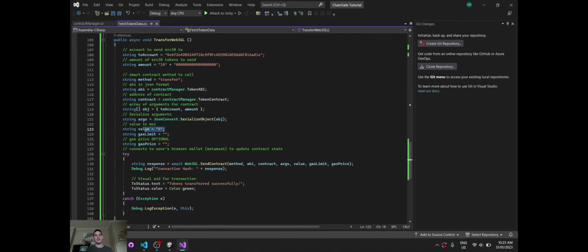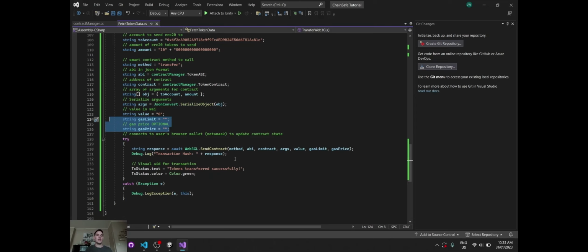Our value is our on-chain currency. So if you're on, say, Binance mainnet, that might be BNB, or Ethereum if you're using the Ethereum mainnet. But because it's not a payable function or anything like that, we'll leave that as 0. We'll leave the gas price and gas limit empty so that MetaMask can calculate that for us automatically. And then we try to send our method. So we'll try to send the transaction.